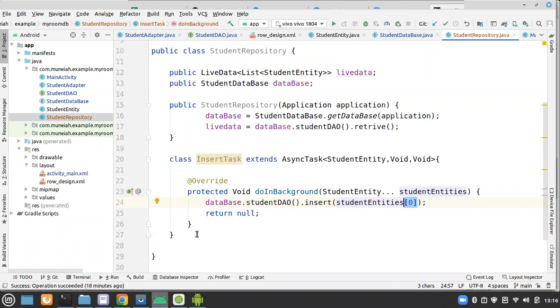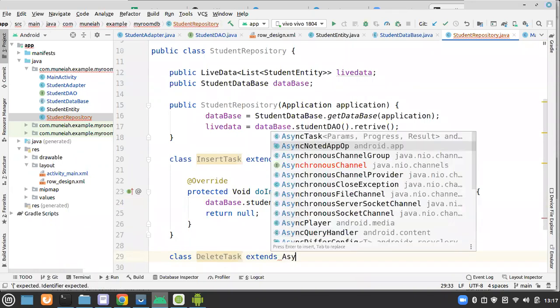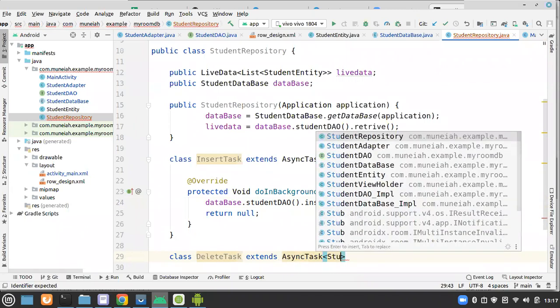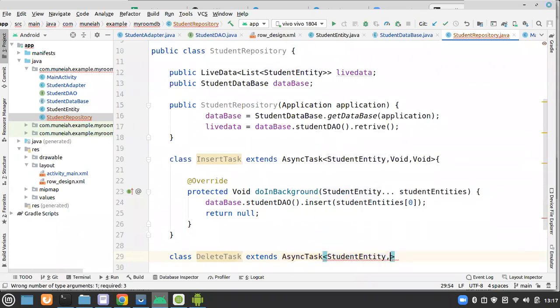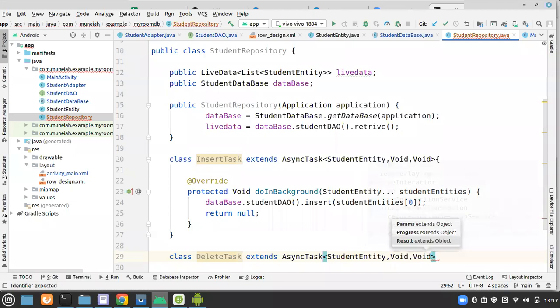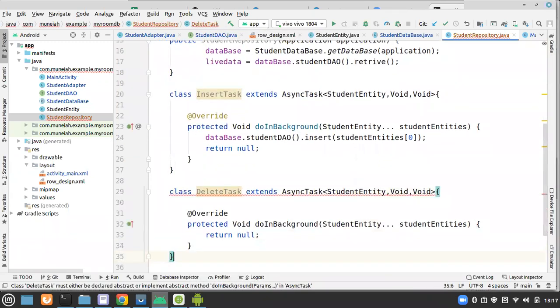Okay, so same like that, you need to execute the delete query also. Class DeleteTask extends AsyncTask, same parameters: StudentEntity, comma, Void, comma, Void. Okay, so same pattern. Just click on Alt Enter, implement methods, select the doInBackground method.